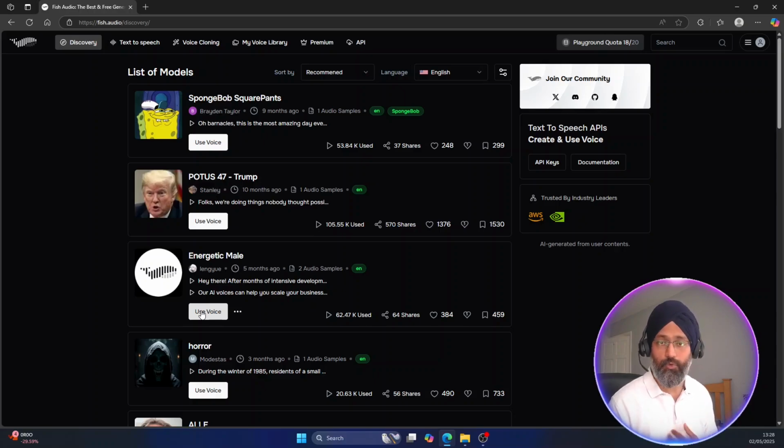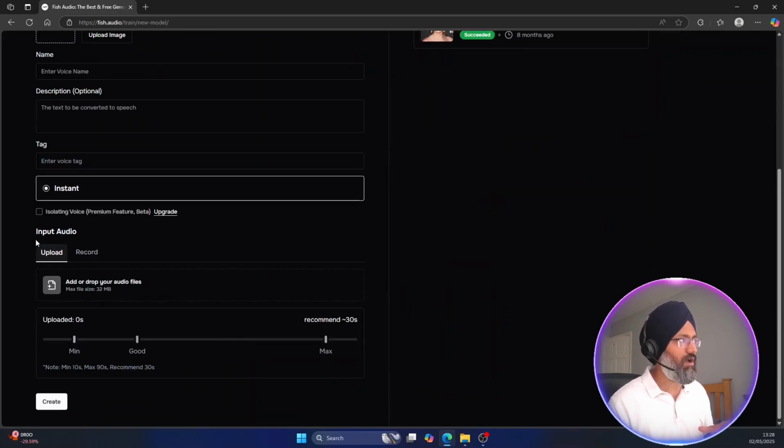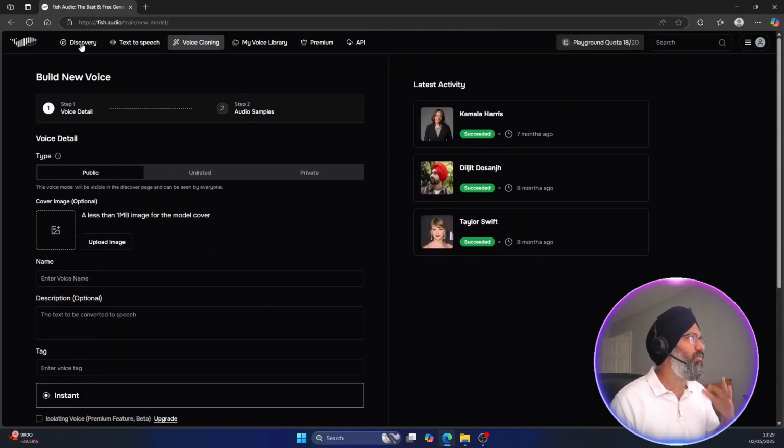And also you can upload your own voice. For uploading your own voice, go to Voice Cloning, and within that you have the input audio section. All you need is a minimum of 10 seconds of your voice. Simple as that. Recommended is 30 seconds, maximum is 90 seconds. If you have between 30 and 90 seconds, that is better because it can pick up the way you speak, your emotions and those sorts of things, and then it will be more realistic. So let me show you one example.